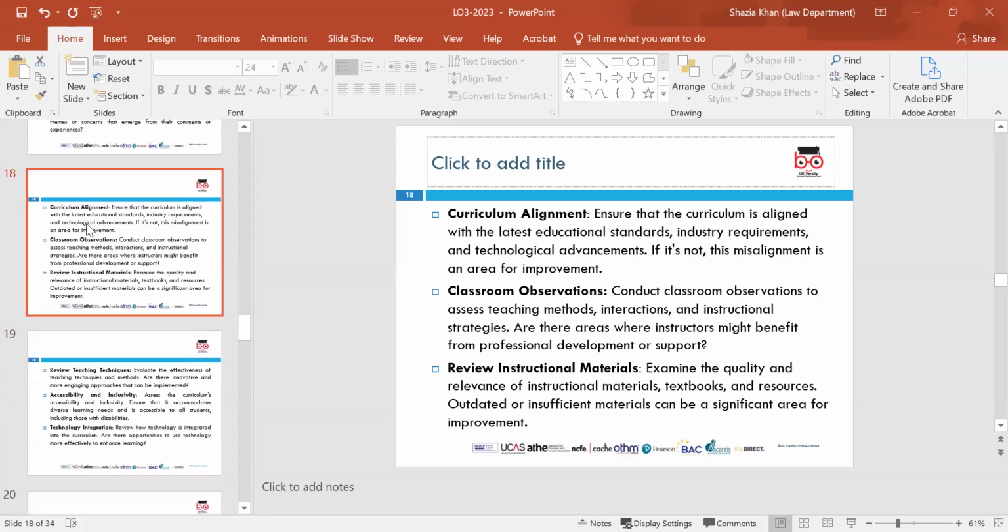Curriculum alignment. Ensure the curriculum is aligned with the educational standards and industry, and if it's not aligned with the standards and the industry, then make sure you are putting improvements into place, making sure that you are meeting the standards and the requirements of the educational bodies.